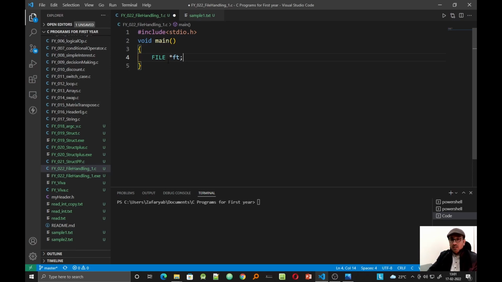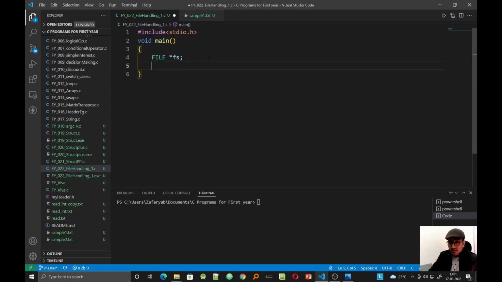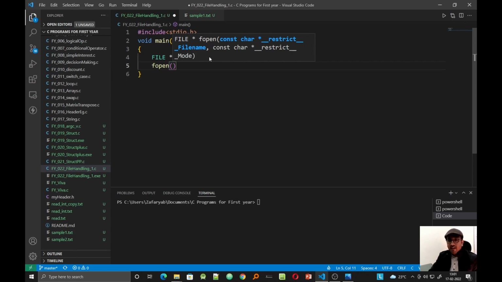The FILE structure type has been defined in the standard input output header file, which basically gives me the power of initializing a variable which will be pointing towards the content of the file, and then from there I can read those things. So it is always going to be a pointer type thing. So a pointer to FILE, ft, is something that would be initialized. Or you can take the name as fs, because this is my source file which I want to read.